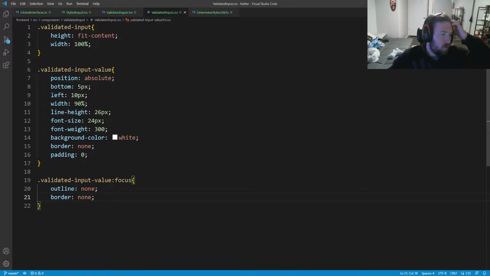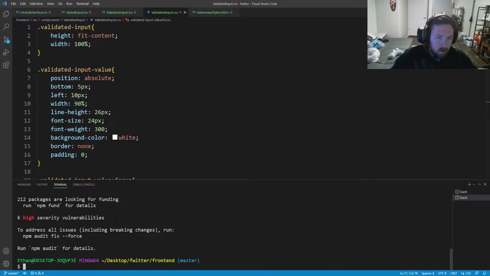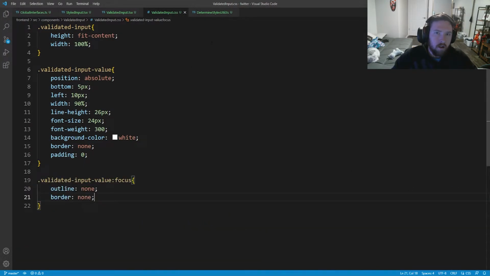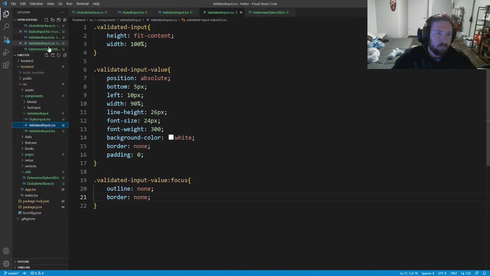Save. So now that is all good to go. I hope that it's still compiling. Let's see, go to this bash, everything compiled fine, so we're good there. What we need to do now is actually import this into our register form.